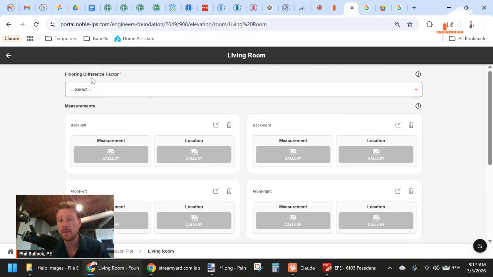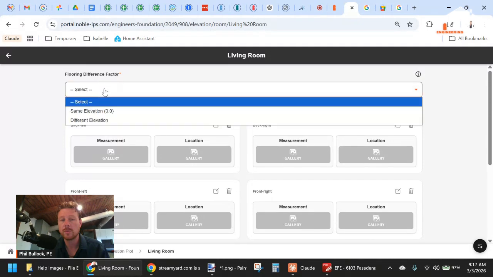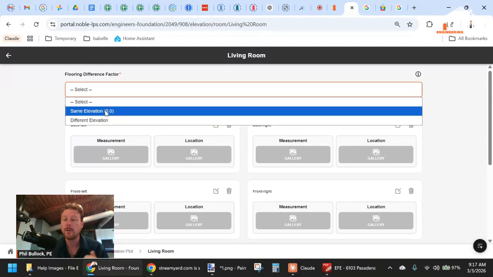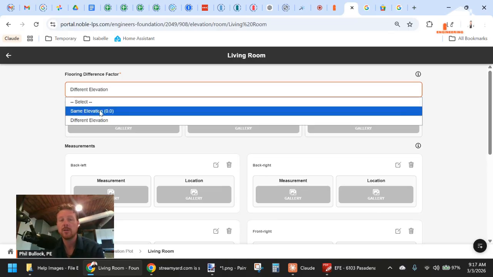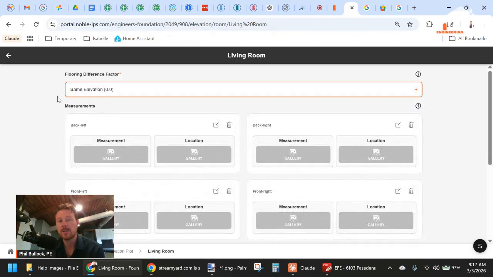So again, with living room, let's just go over the flooring difference factor one more time. When you walk from the entry or the room you were in before into the living room, are you changing flooring? If you are, then indicate different elevation. Take a picture of the top, bottom, and location to give us that flooring difference factor, or indicate that everything's good, it's the same elevation. We don't care about flooring changes if they're the same elevation. So if you go from wood to tile and there's no elevation change, they're on the same plane, then hit same elevation to move on.